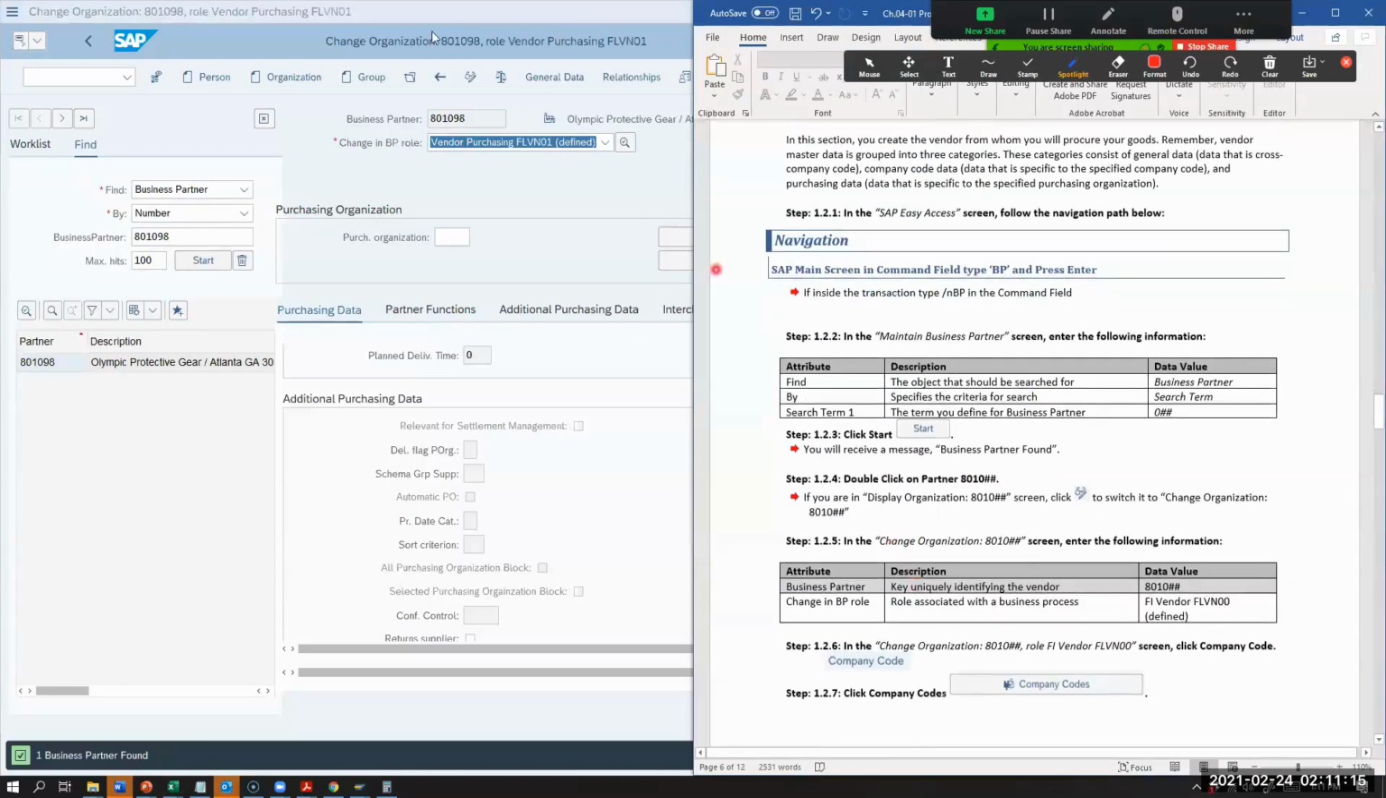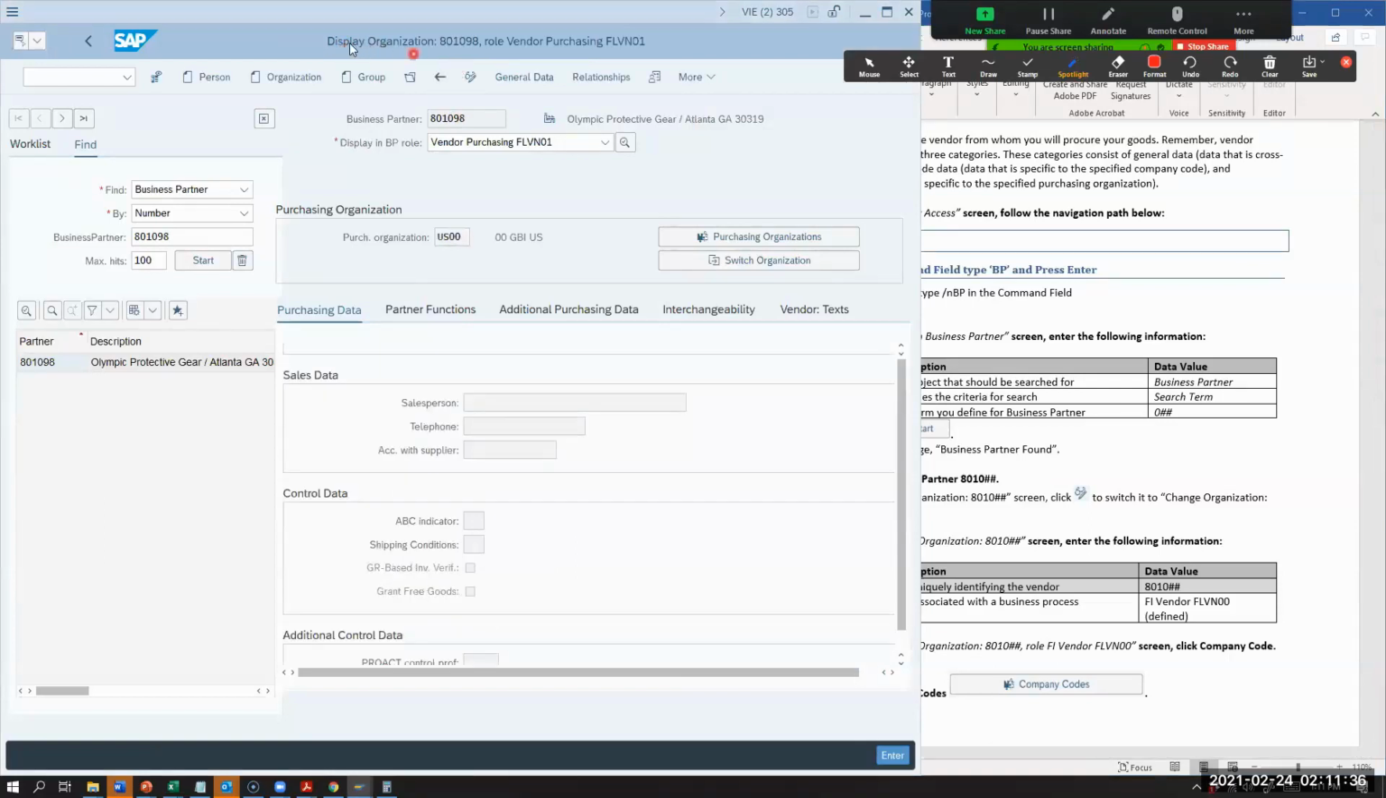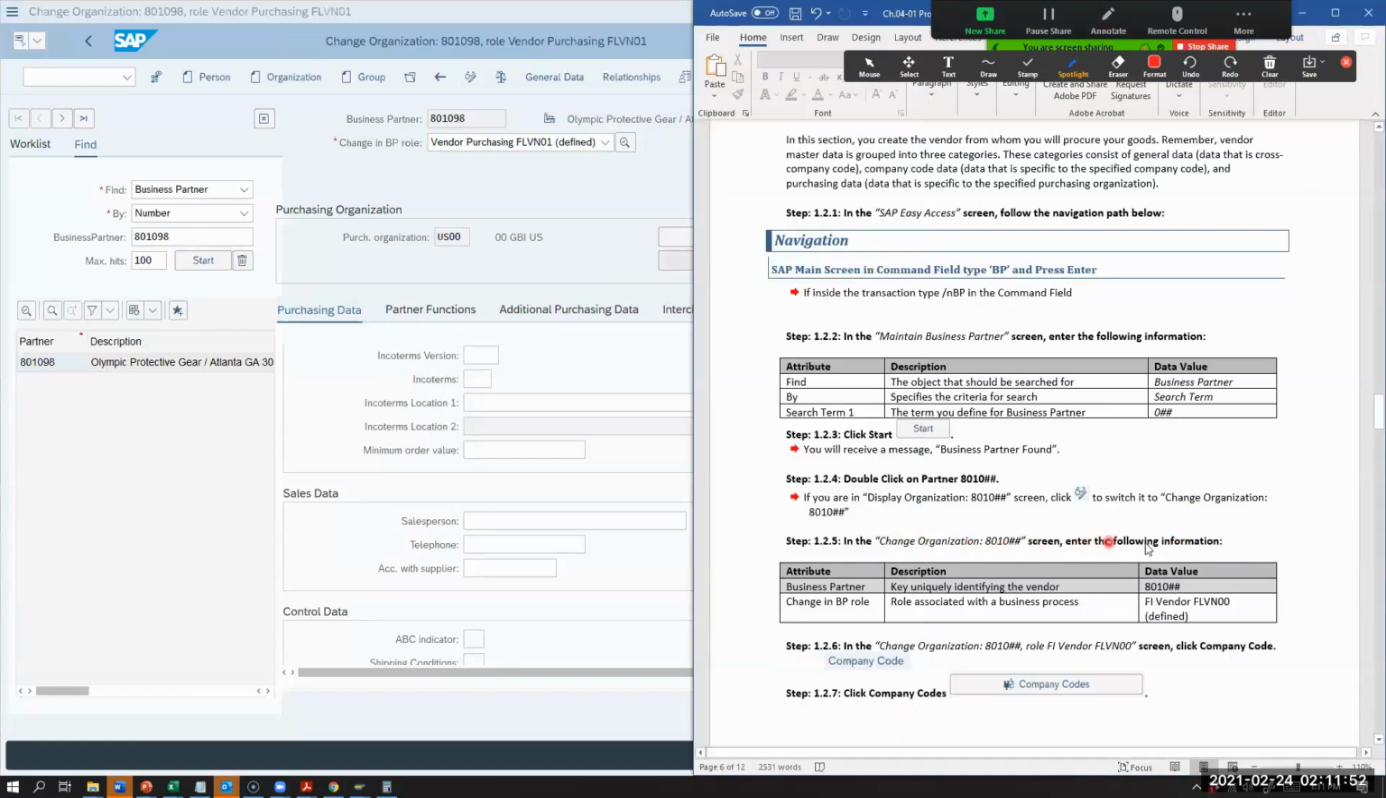So now we're in the change organization right here, right? But it says if you're in, you should probably be in the display. I think you guys are. So if you're in the display organization screen, click on that little eyeglass icon to switch it to change organization. So you're probably here where it says display. You want to switch it to say where it says change here, click on that eyeglasses and it will change the screen to edit mode. That's going to be now change. Okay, so is everyone in change? Okay. So then it says we're in the change screen, enter the following information.